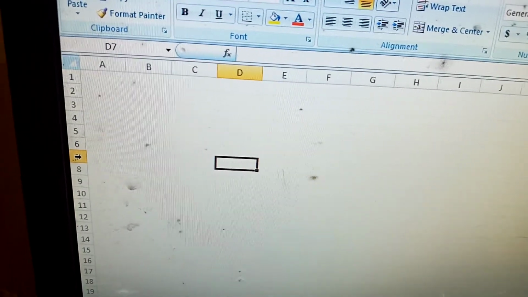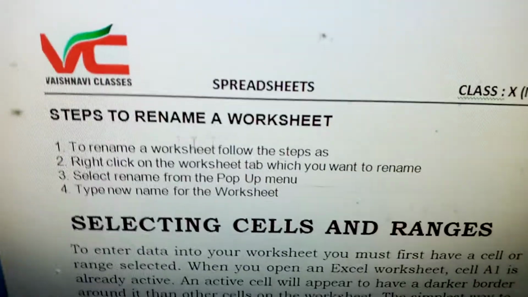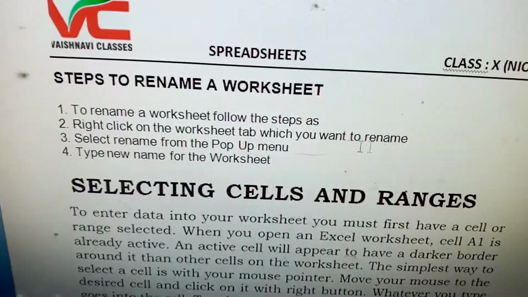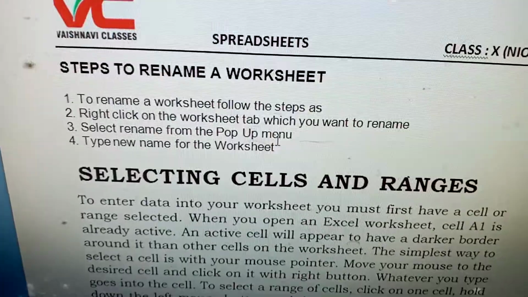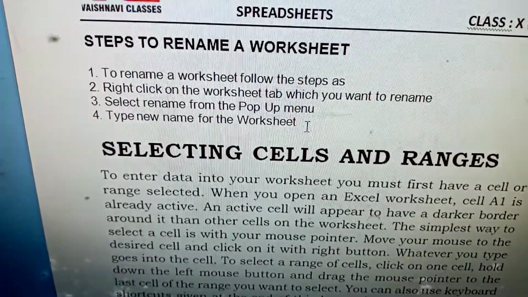Now let's start with renaming a worksheet. Let's get back to the notes again. To rename a worksheet, the following steps have to be followed. Right click on the spreadsheet tab which you want to rename. Select Rename from the pop-up menu and type the new name that you want to assign to your worksheet. This we have just done right now.